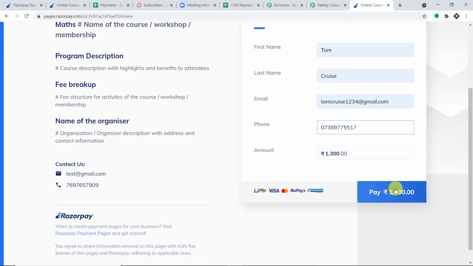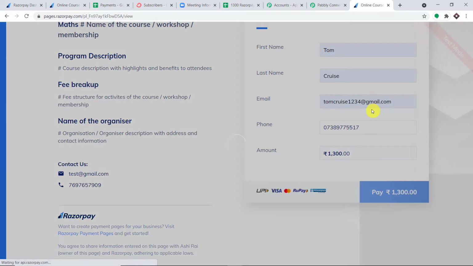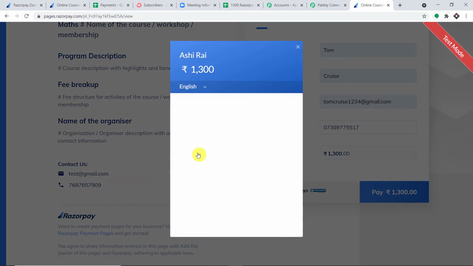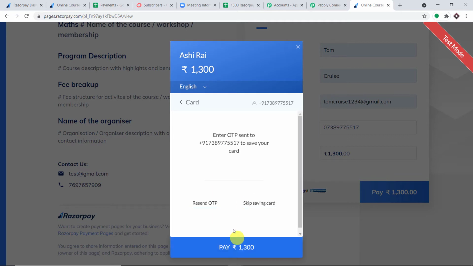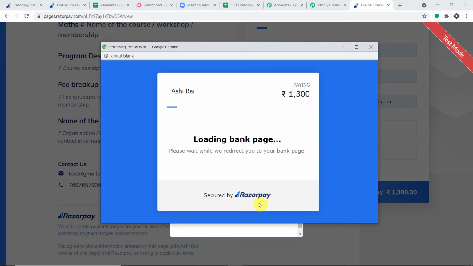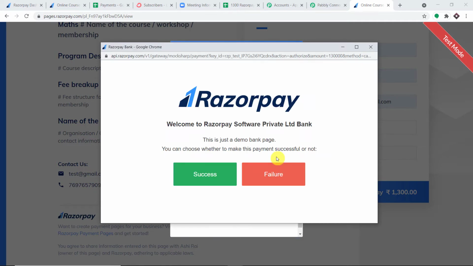Okay, and the amount he's willing to pay is 1300. And let me just click on pay. Then we have card. So these are the card details of Tom Cruise. And let me just click on pay 1300. Skip saving card and just click on success.